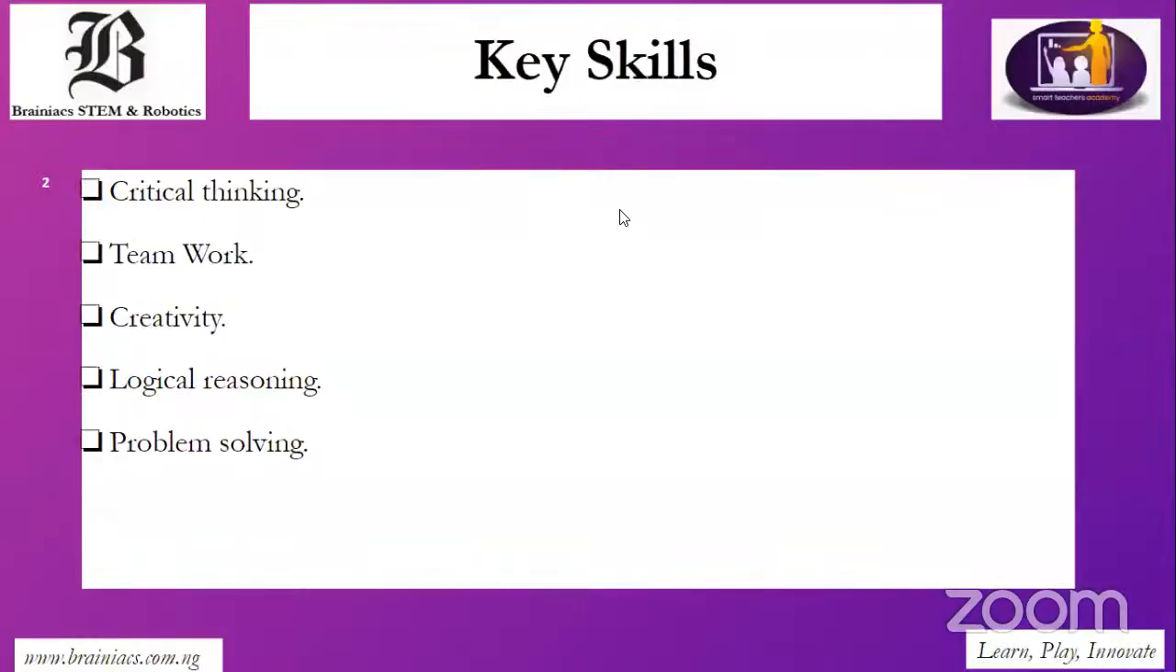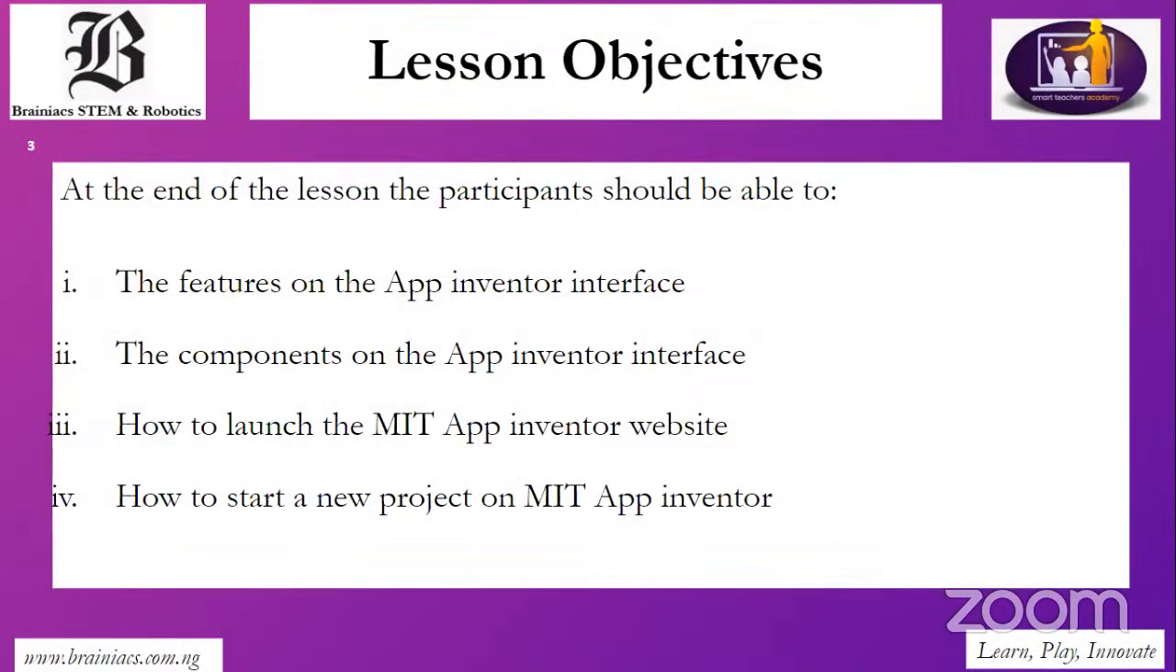All right, so when we talk about mobile application, some of the key skills we have here are critical thinking, teamwork, creativity, logical reasoning, and problem solving. These are the skills that we tend to gain, or we must as well have, when we're talking about application development. Now, what are our learning objectives for this session?